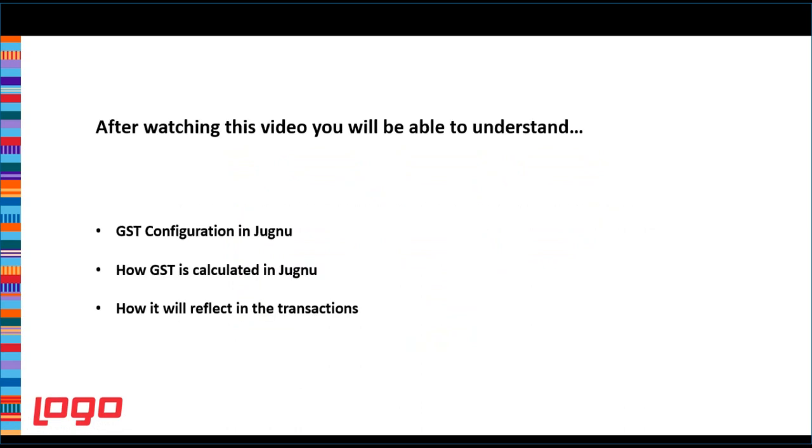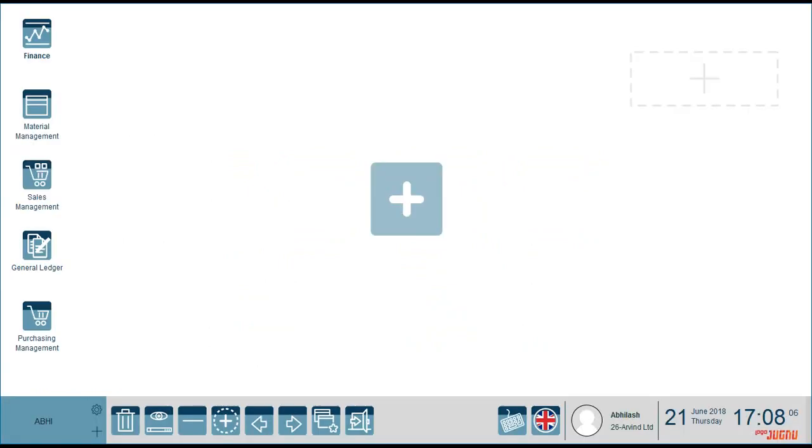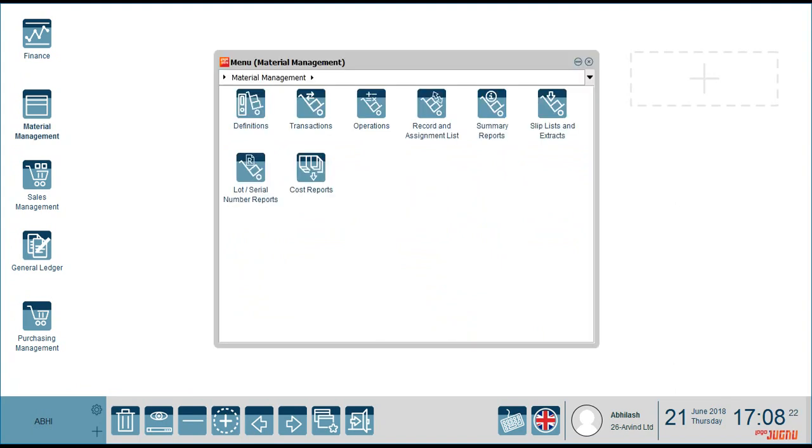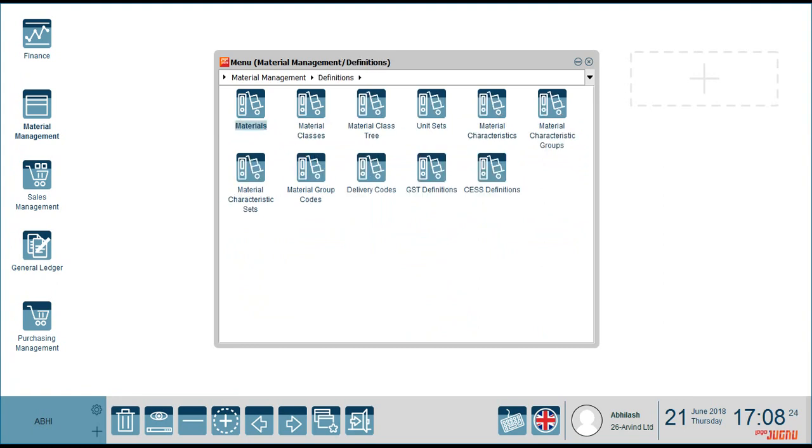After watching this video you will be able to understand GST configuration in Jugnu, how GST is calculated in Jugnu, and how it will reflect in the transactions. In order to get the GST calculated for a particular transaction, the material should be tagged with the respective GST rates. To attach GST rates, go to Material Management, Definitions, then Materials.